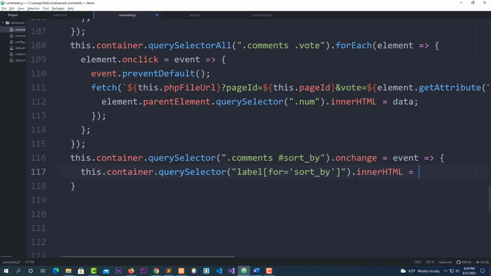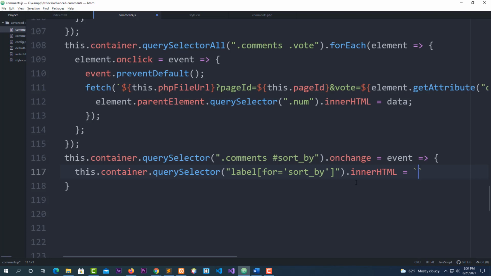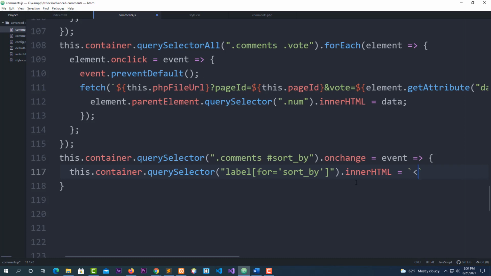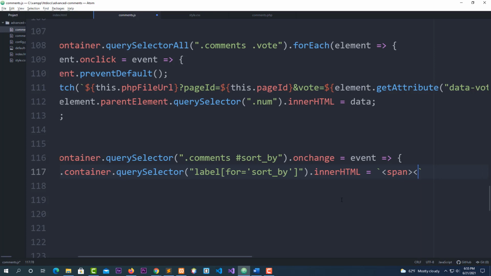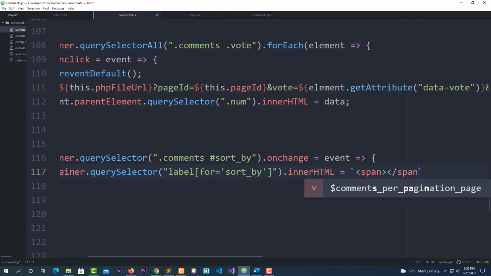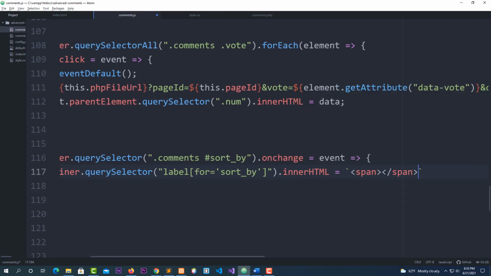innerHTML space equal. I want you to press the same key before number one on your keyboard, the backtick, and you got this. Inside of it, this is where I'm going to pass a span. Pass a span here, like this. And this is the opening. This is the closing. And put a semicolon at the end.